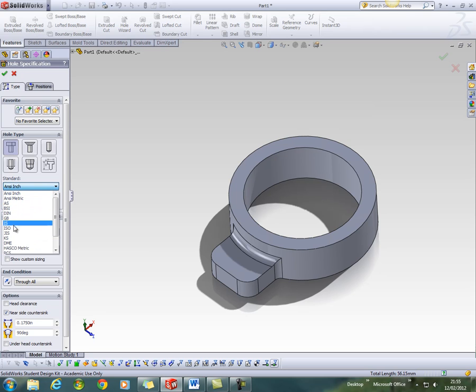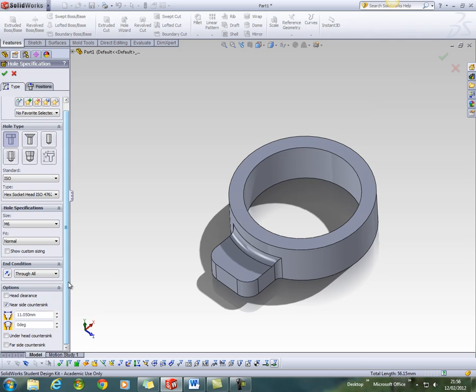I'll set it to ISO settings. We'll use a socket head style cap screw hole. We'll set it for M6 normal fit. Through all is okay. Leave it as the default options.